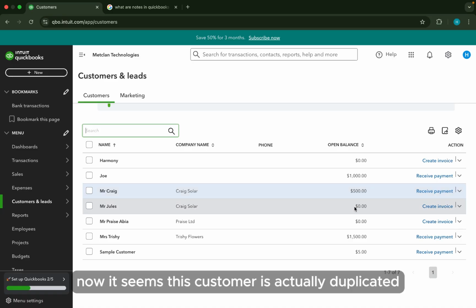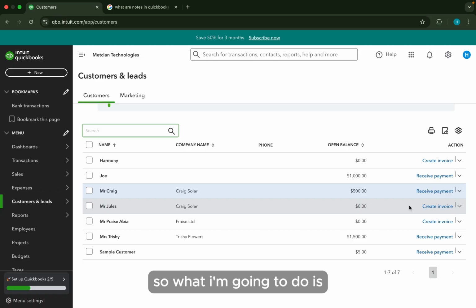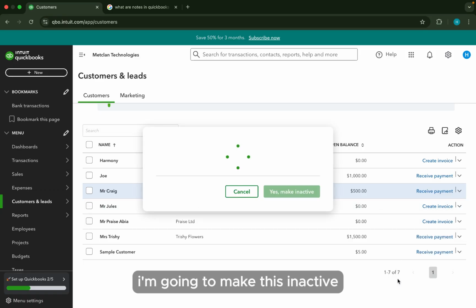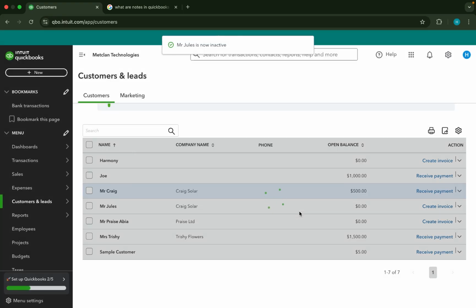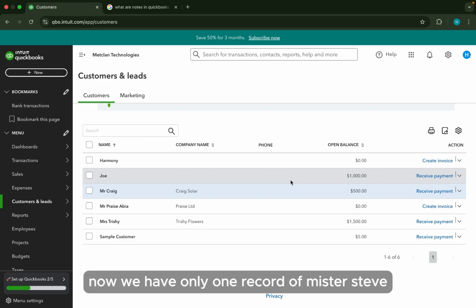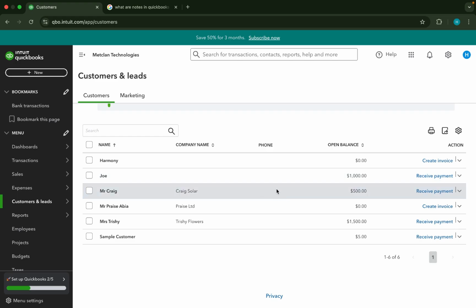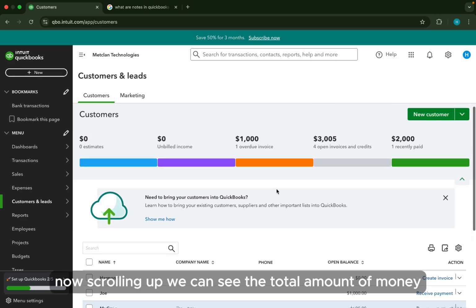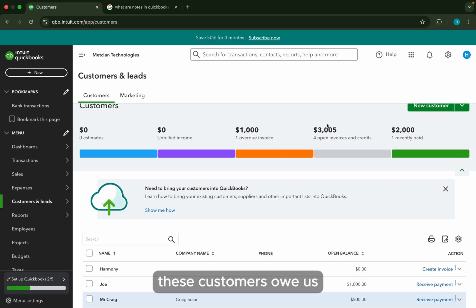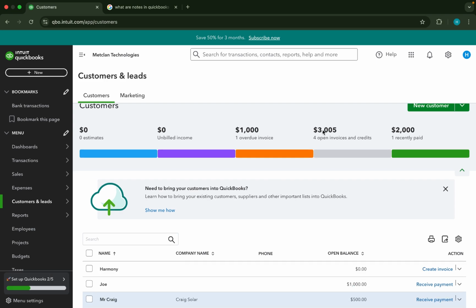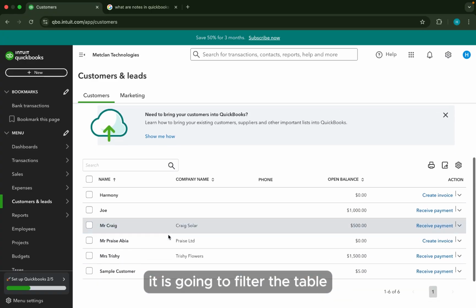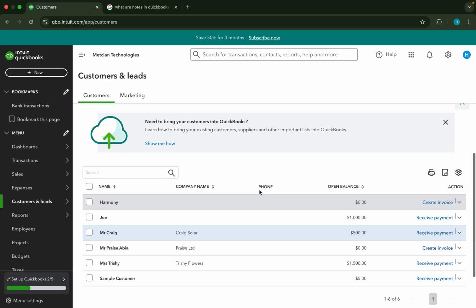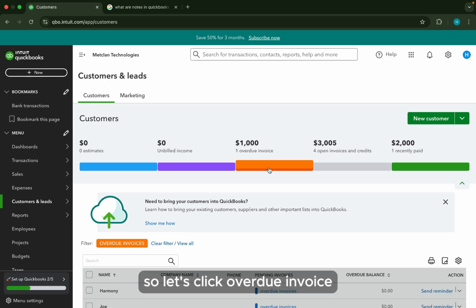Now it seems this customer is actually duplicated. So what I'm going to do is make this inactive. Now we have only one record of Mr. Steve. Now scrolling up, we can see the total amount of money these customers owe us. We can also see the overdue invoices. When I click any of these options here, it is going to filter the table to show us what we want to see. So let's click overdue invoice.